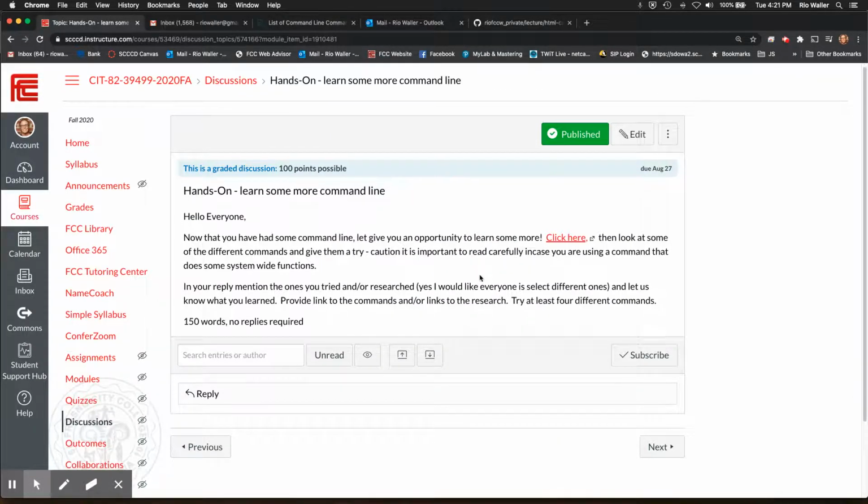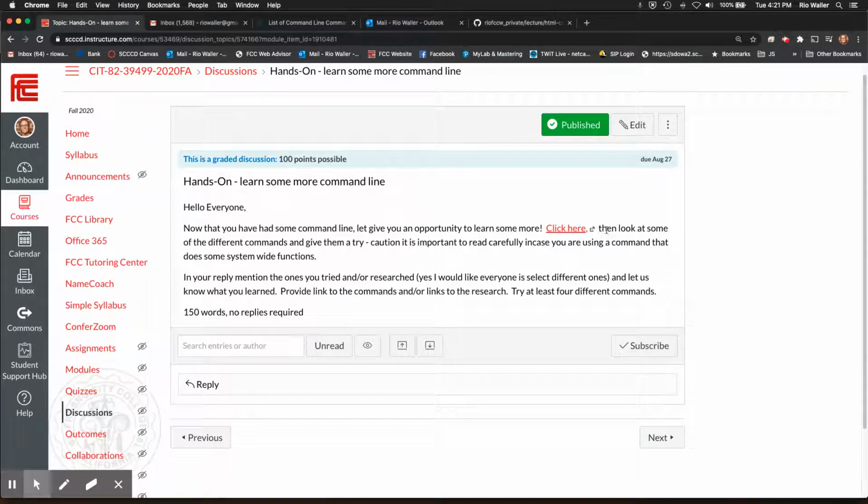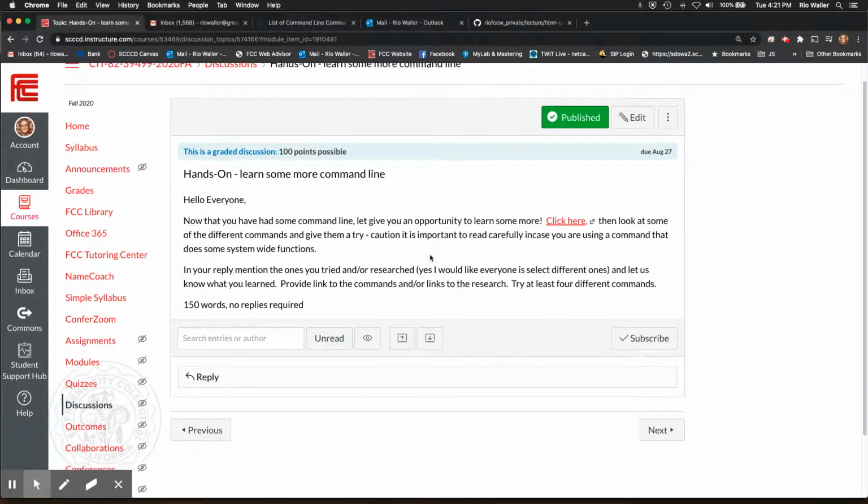Because what I want you to do, and again, is look at some of the different commands and give a try. And I put this caution, kind of what I was saying before, it's important to read before you try something that could be system wide. So, don't do deletes, but you can try things. And if you don't want to try them, just research them, right? Just research at least a couple.